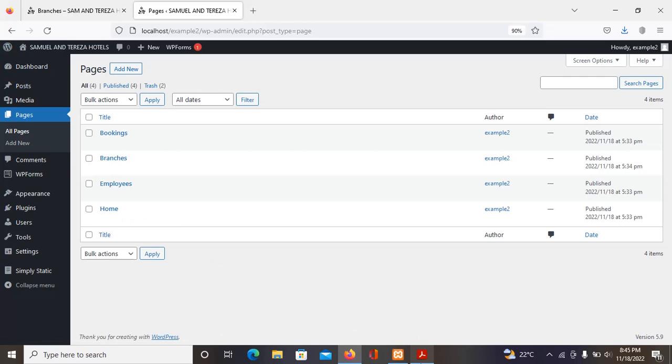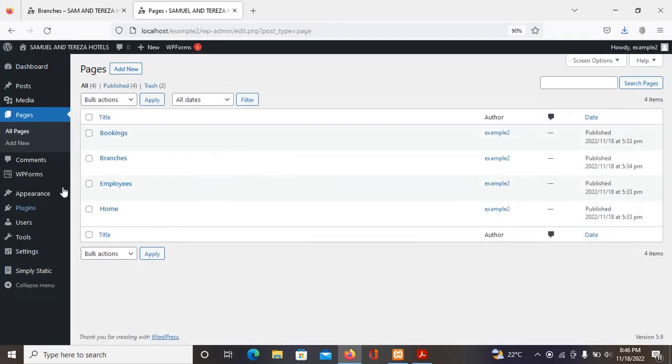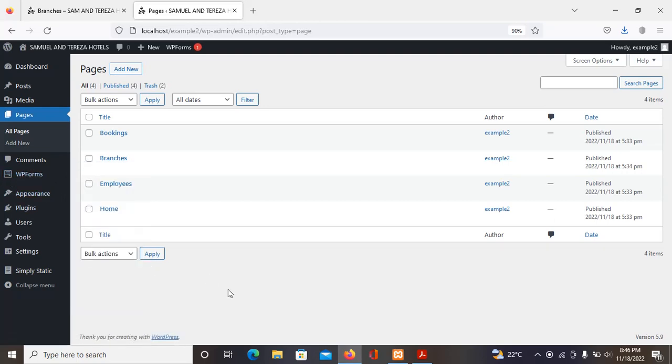I'm now going to the next page, which is the booking. Include an online booking form for customers. The form should include the name, address, and the gender, room type, type of payment, either cash, credit, or mobile, then submit button. So remember, I'm going to use this WP Forms. You can use any other form, but I've told you that WP Forms is a little easy to customize.